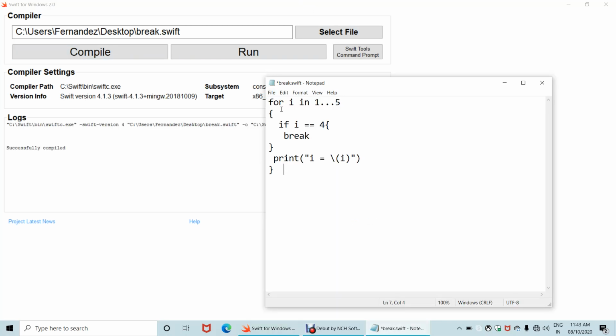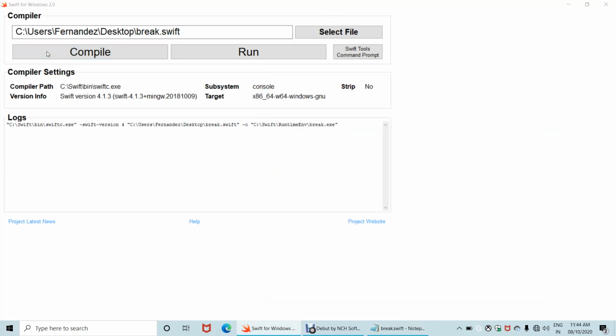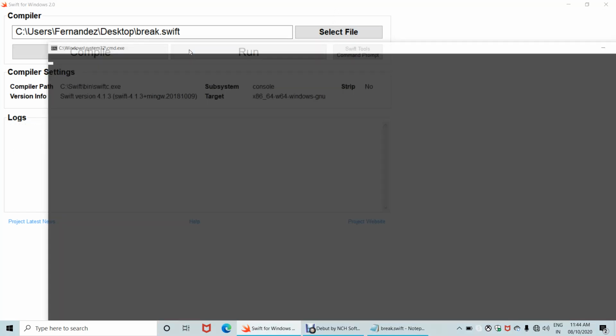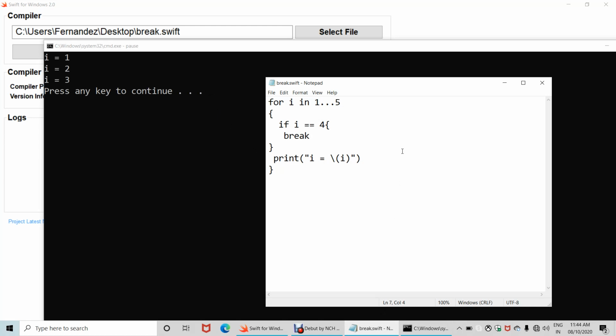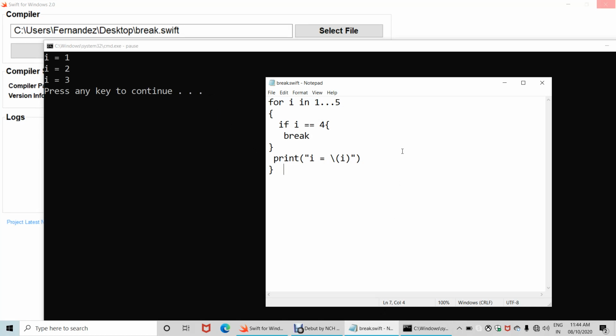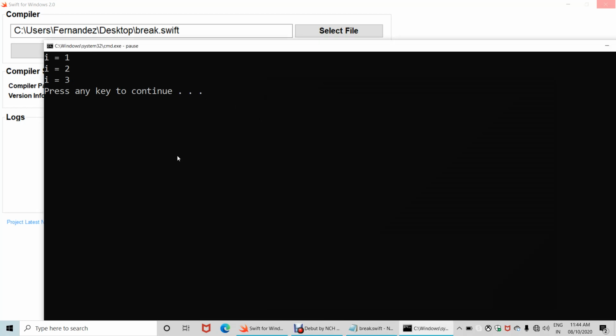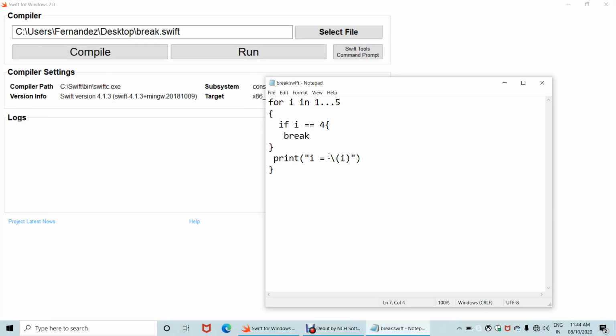Let's see if I have saved it. I have not saved it, I guess. And now I have saved it. Let me compile it again. Compile it, and I'll run it. Yes. So as I've told you, even though i can take 5 values, after the 3rd value, when it encounters the value of i equal to 4, it breaks and goes to the end. So that is the purpose of the break statement. After a condition is met, it breaks the execution and goes outside, as it does in other programming languages as well.